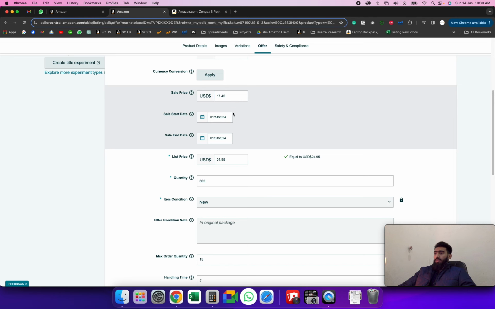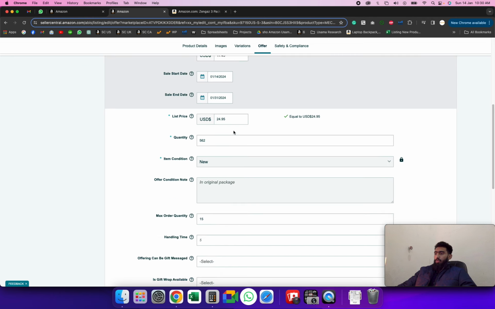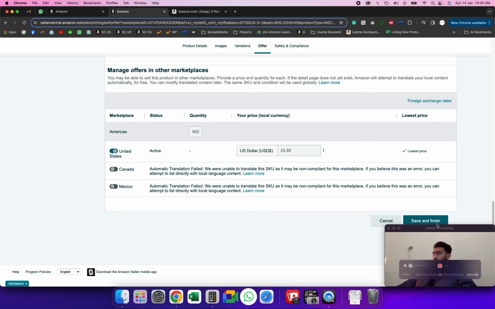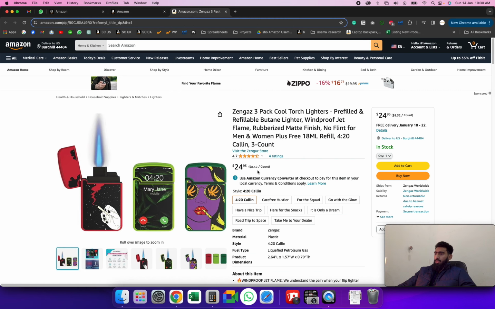So all of the errors are gone. Now what you have to do is just click Save and Finish, and it will automatically save. After a few hours, you will see the product sales price. Hopefully you will get a strike-through price if you have already added the list price. Otherwise, you will see the deducted price over here. And this is the first way of doing that.